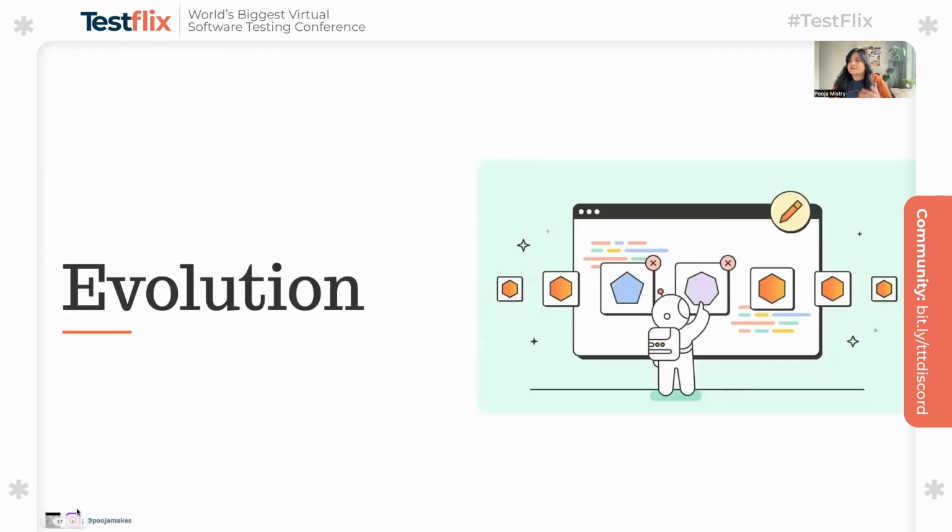And so this takes me to my third point, which is evolution. All APIs that are meant to stand the test of time are ones that are going to continuously scale and continuously evolve. And when it comes to evolution, it also means dealing with breaking changes.